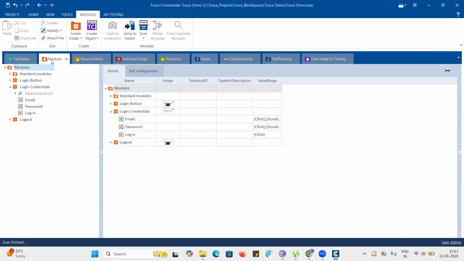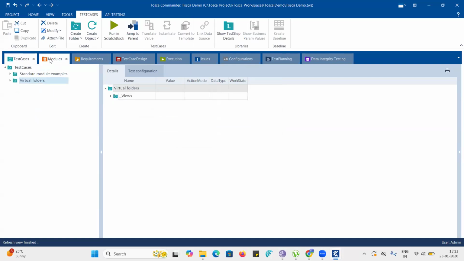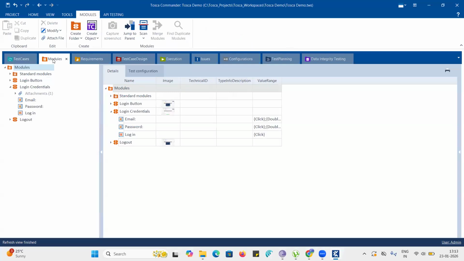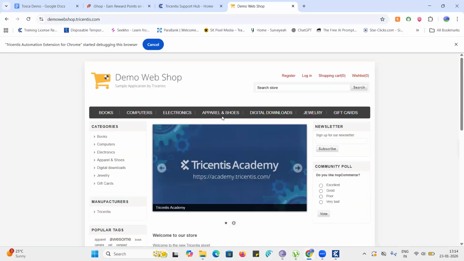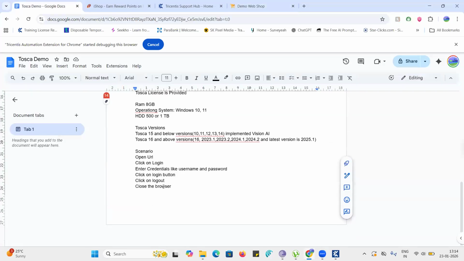Before that, one thing you have to keep in mind is the module always has a dependency on the test case, and the test case always has a dependency on modules. So the test case is built based on modules only. Now the last step is close the browser. One thing before that, open URL. I think it is common for all the scenarios, so it comes from standard modules.